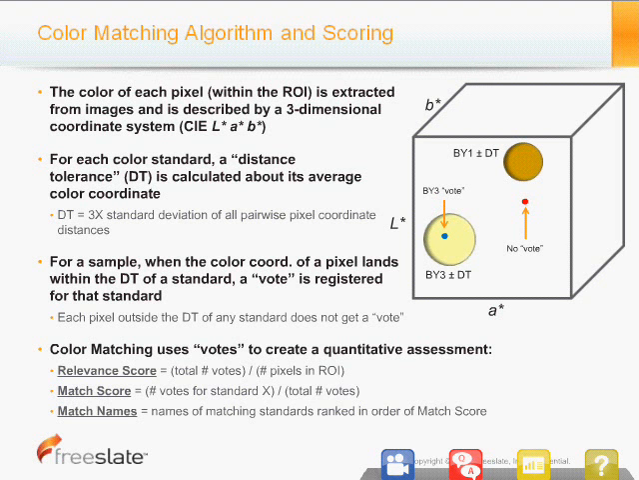Now, when you go to measure your sample, we look pixel by pixel at the region of interest of your sample. If a pixel within your sample lands within this distance tolerance sphere for one of the standards, then that pixel will get a quote-unquote vote. And if that pixel lands outside any of your standard spheres, then no vote will be recorded for that particular pixel.